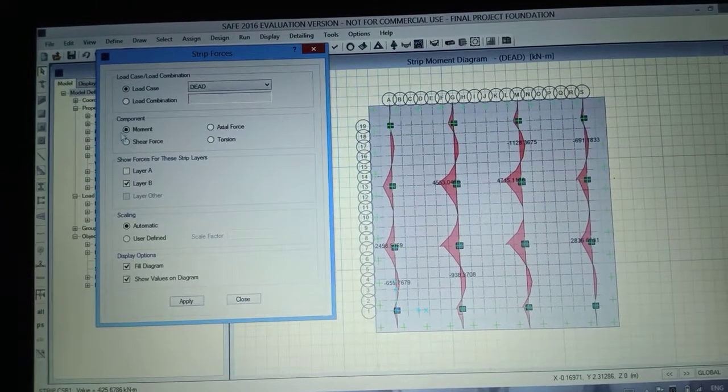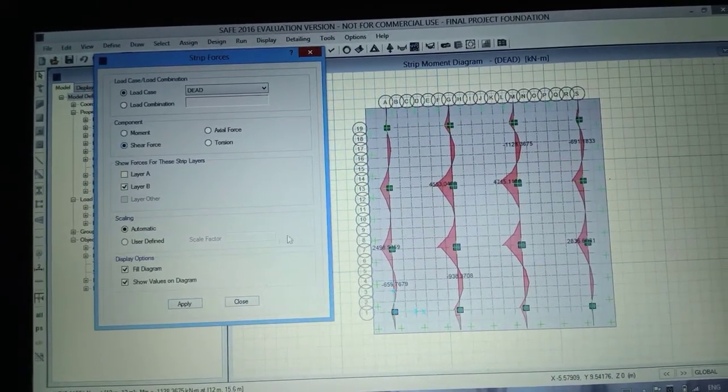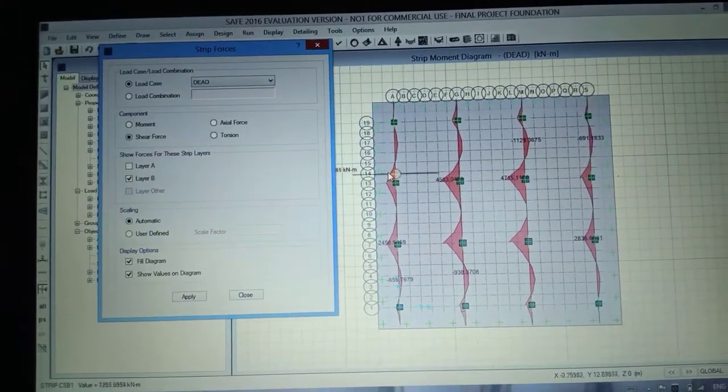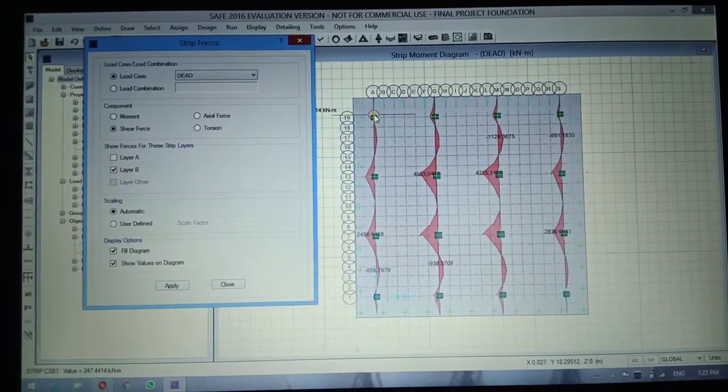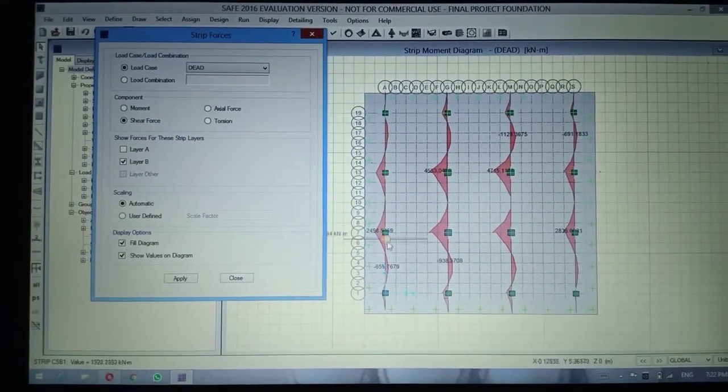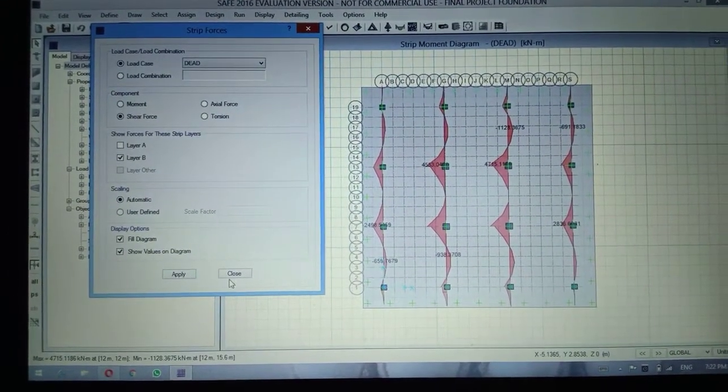In the same way we can see the shear force also. I am showing these steps to demonstrate that after designing we can observe all the details of our project by going to the display menu. In this way we can see.